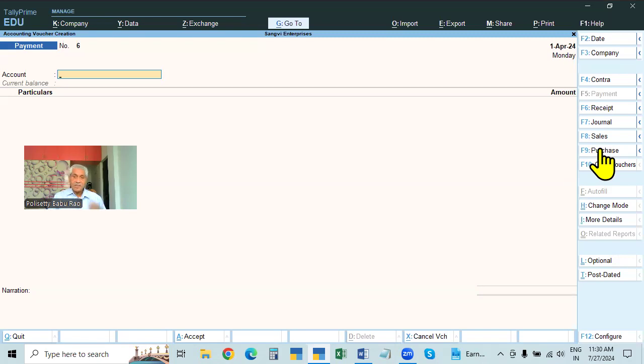And then sales, purchases and returns. In the case of services, we use sales and purchases, and in the case of goods also, we use sales, purchases and returns. Goods will be recorded in sales, purchases and returns, but services will be entered only in sales and purchases. In the case of services, no problem.